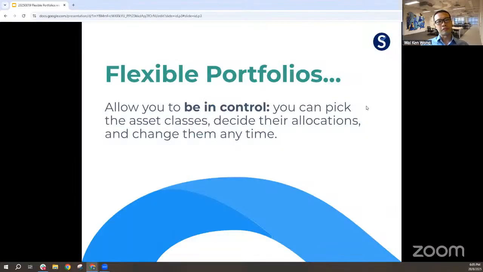I think flexible portfolios first and foremost allows you to be in control, right? So let's just say you have looked at our other investment products and you think, for example, I'm not too happy with how they have selected these different asset classes. For example, I don't want so much bond exposure. I'm a bit more of a risk-taking person. I want to add more equities into this portfolio. You can do so.